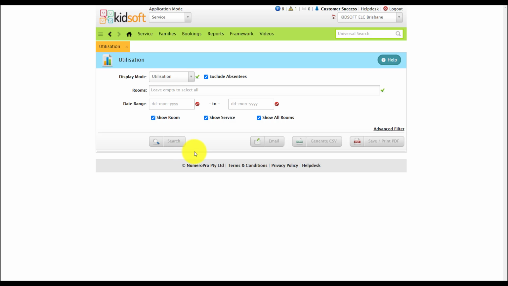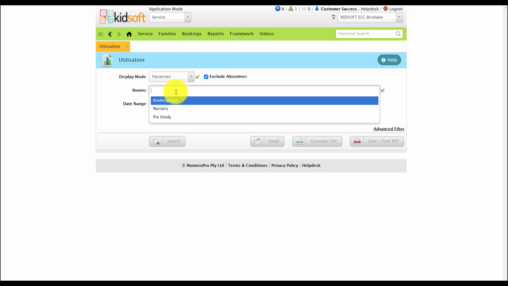This report is helpful when reviewing your utilisation or vacancies for a room or across your service. You can generate this report from the display of utilisation numbers or from vacancies. You can leave the rooms filter blank or you can select one or more rooms.